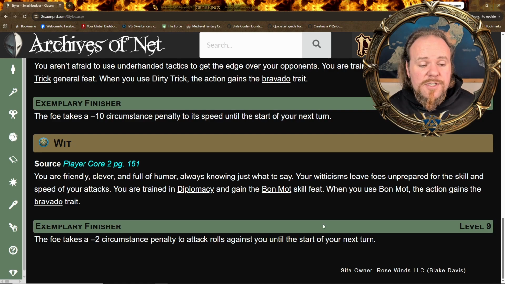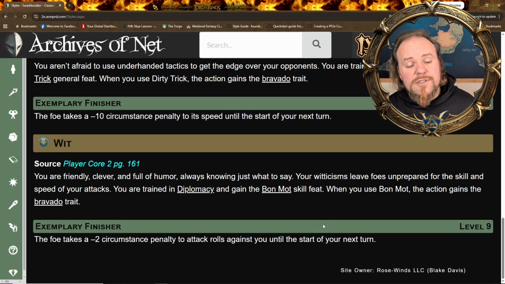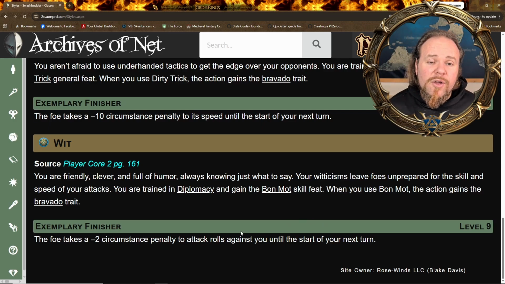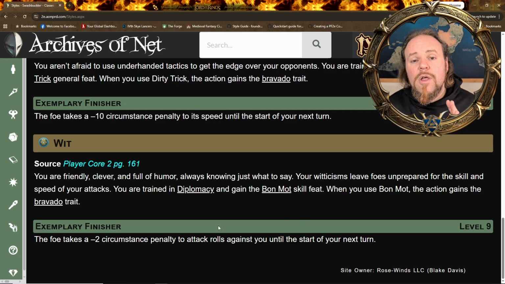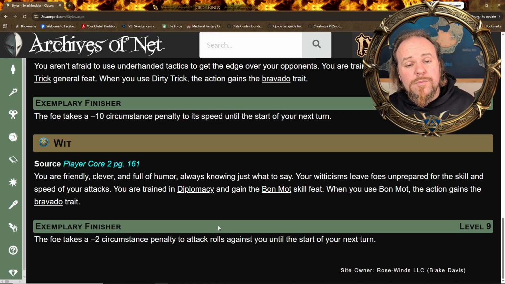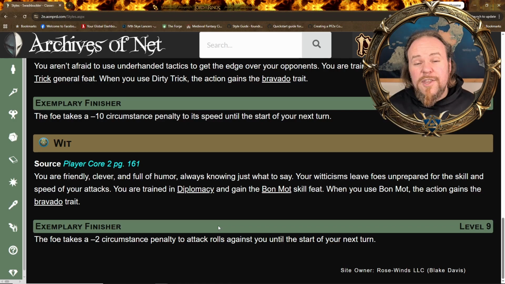So when you're picking your style, choose a skill you want to be good at: diplomacy, performance, intimidation, thievery, athletics, whatever it may be. Lean into that. Make sure you're taking good skill feats for it. And then be very aware if you're taking the Rascal or the Gymnast that your bravado trait requires you to burn some multiple attack penalties. I think taking ones that don't have the multiple attack penalty is a little bit easier to get a good rotation and not get into the monotony as much.